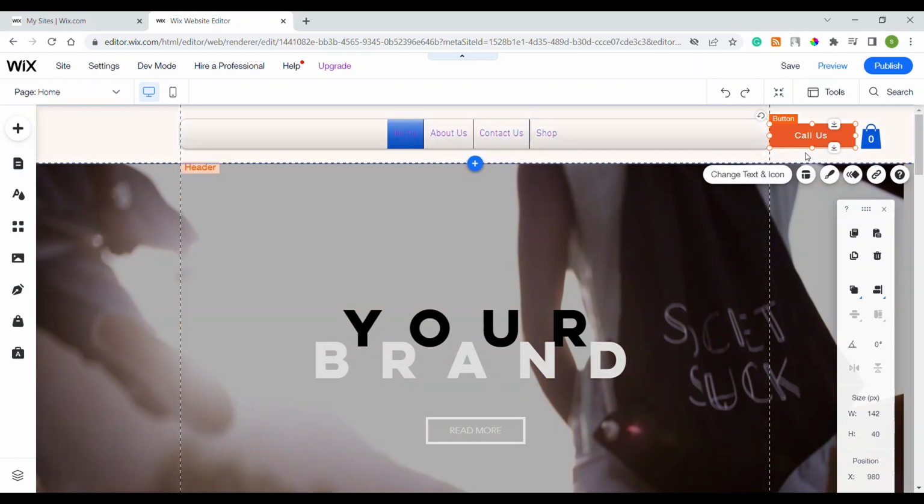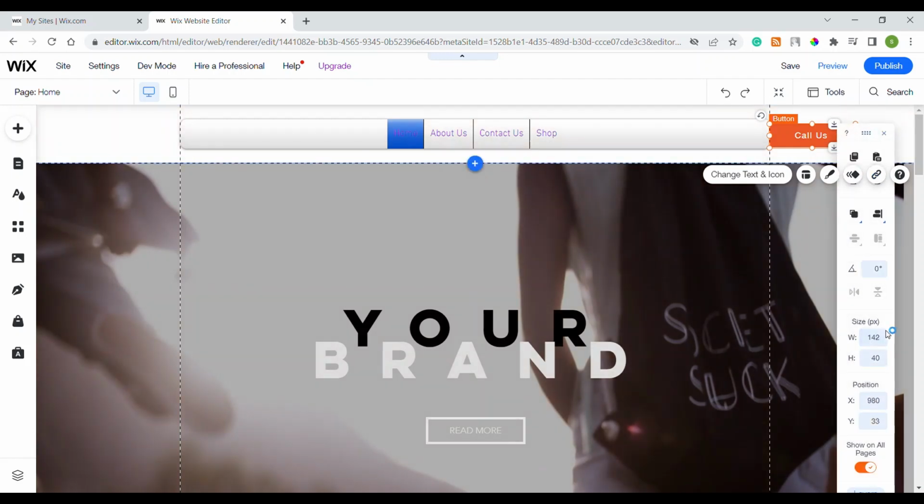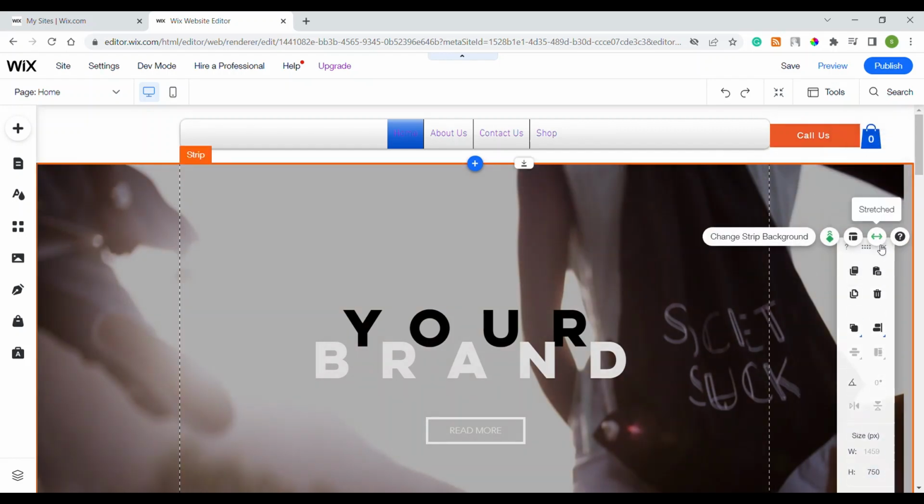and as you can see, if you look at dimensions, it's in pixels and its width is 142 and its height is 40. So if we change this to 50, as you can see the button has increased, but we will again keep it back to 40 and we will just increase the width to 150. This is how it is.